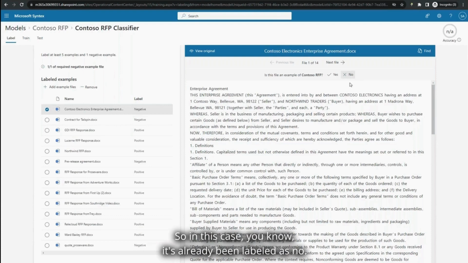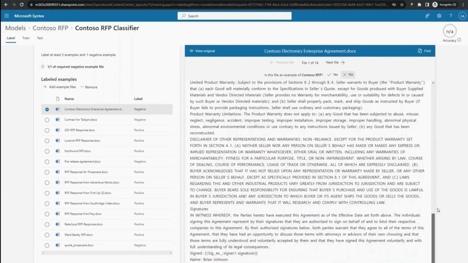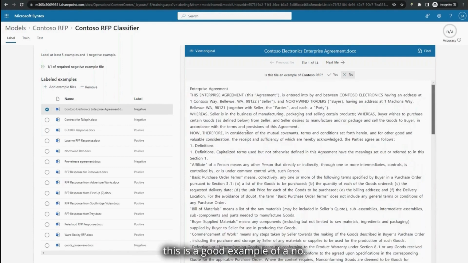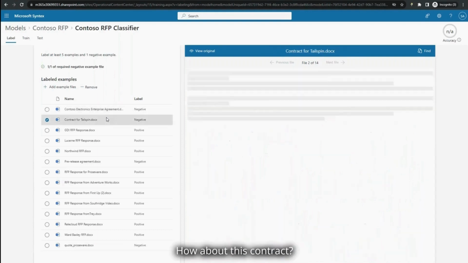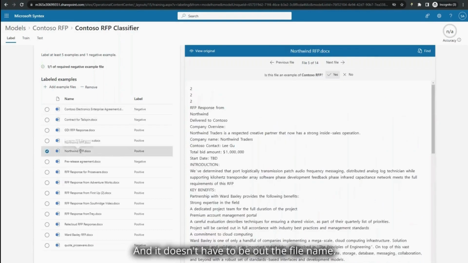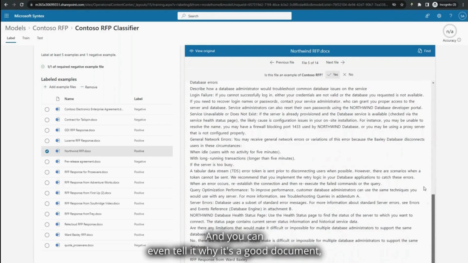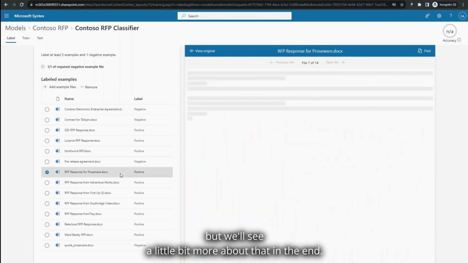In this case, it's already been labeled as no. When you upload it, you'll see all the content in here and say, this is a good example of a no. This is not one of those. How about this contract? Also no. What about this one? The file name doesn't matter; it's just like that for convenience. Yes, this is a good document, and you can even tell it why it's a good document, but we'll see a little more about that at the end.